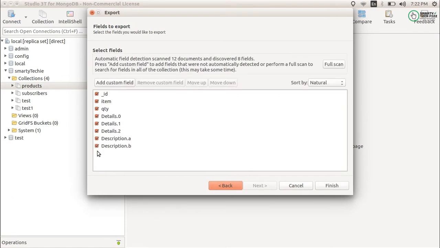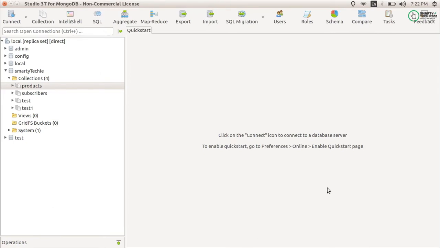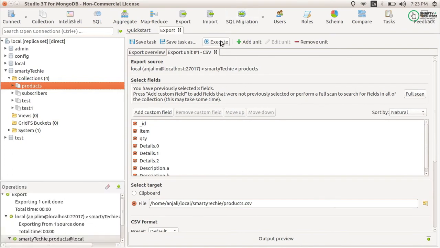Here it will show you all the columns. If you want certain columns or want to remove certain columns, you can do it like this. If you want to add it, just select it. If you don't want to add it, just unselect it. Then finish, and you can see it is saving to my localhost, smartytechfizz products, and execute. And it's done. So we will see where it is.